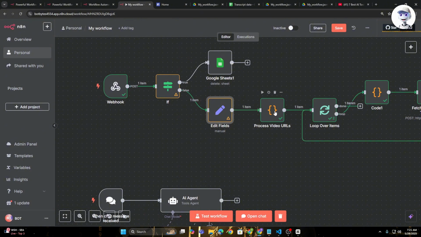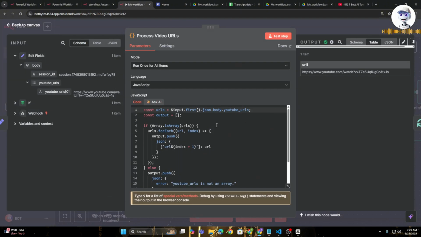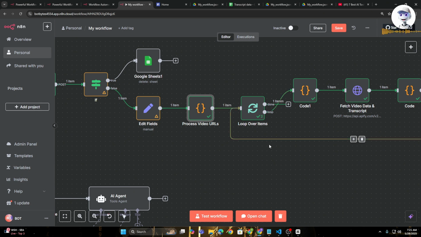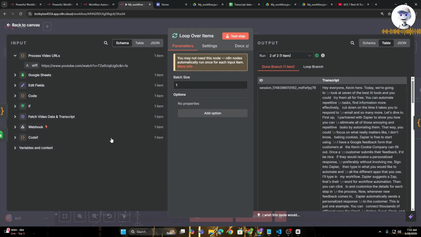Next, we have the code node. What this node basically does is it takes the data as an input, checks for the YouTube URL, and after that, it is going to forward those URLs as an output. After that, we have the loop over item node. What this node does basically, it takes the items like YouTube URL over here, and if we have multiple YouTube URLs, like if we want 10 YouTube videos, it's going to process every YouTube video one by one.